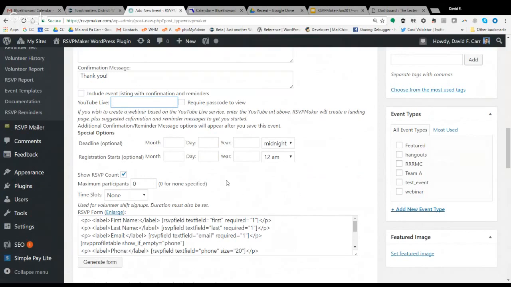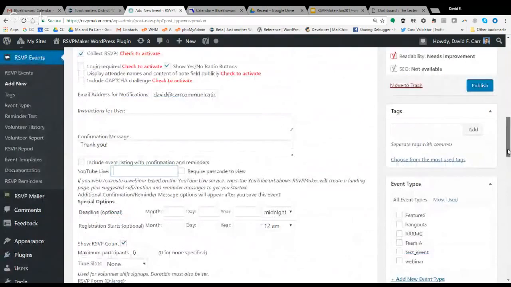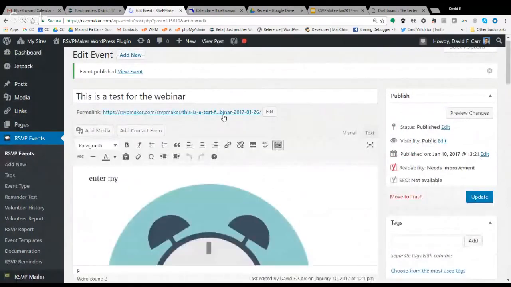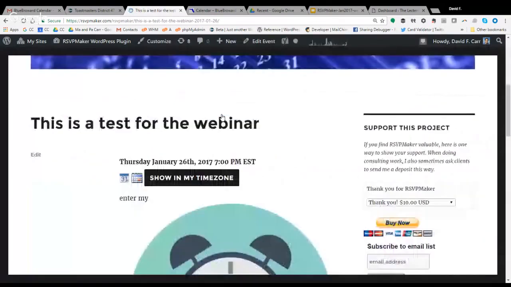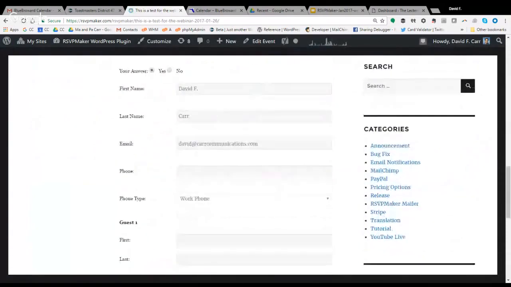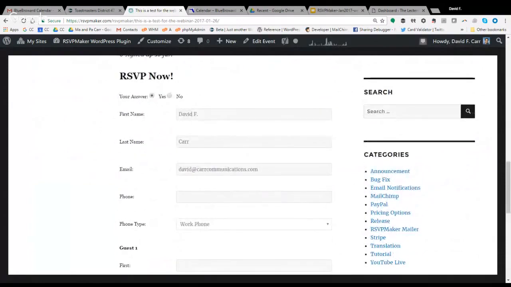So I can set a deadline, or I can make the registration not be available until a certain date. I could do that too. So let's accept pretty much the defaults here, although I did turn on the time zone display, and look at what we have so far. It's a funny looking event description, but it does include a form down here. Because I'm logged in, it's showing me my information, but otherwise it would show a blank form.